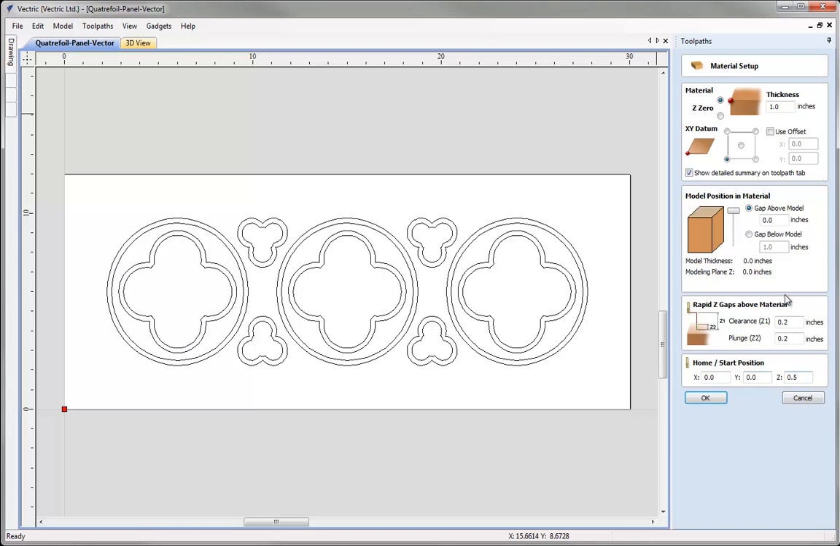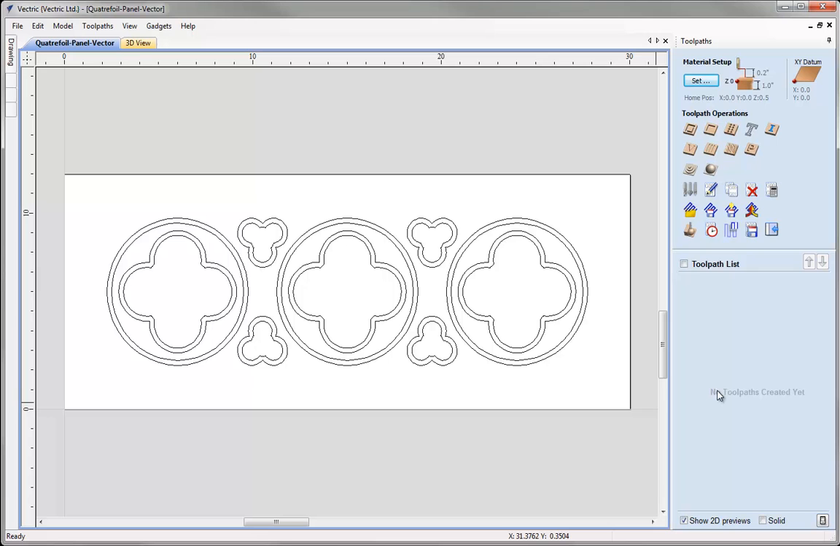Obviously if you're going to be setting this up, you want to make sure that the clearance and the plunge rates are all going to be above any clamps that you may have in the way holding the part in place around the machining area. And that also goes for the home start position. So if that's all okay, just press OK on that, and then we can go ahead and select our vectors for the first toolpath.